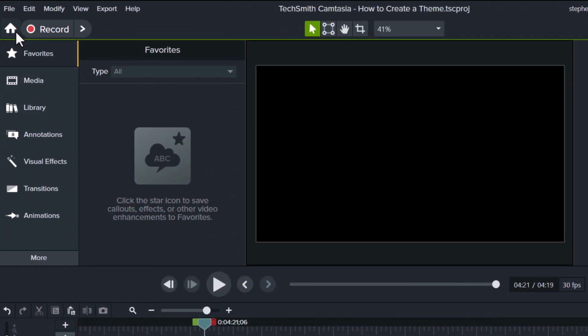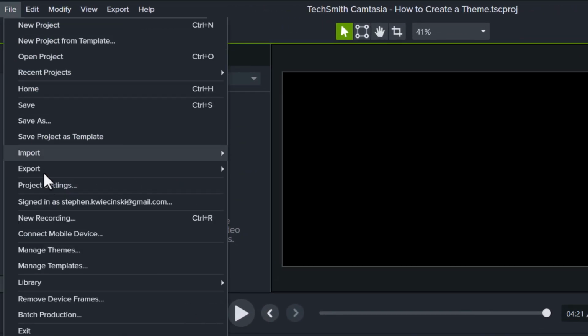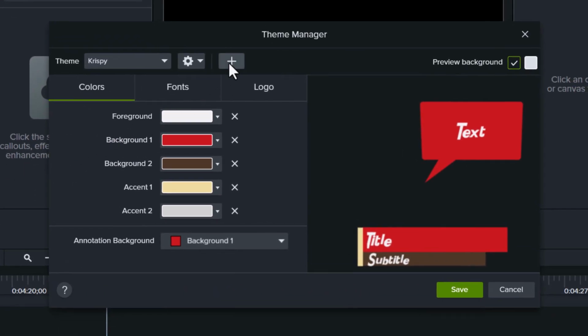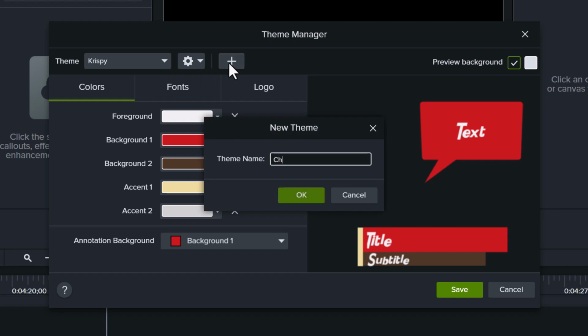Here's how to make your custom theme. Open the Theme Manager by clicking File, Manage Themes. Click the plus button to start a new theme and give it a memorable name. We'll call this one Cherry Sundae.